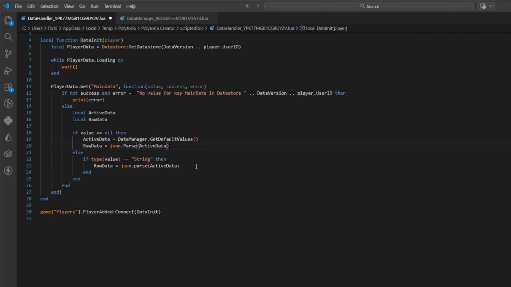Now, previously I had issues with the JSON.parse feature. This is not supposed to be capital.